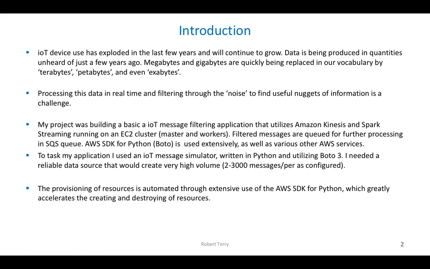My project was building a basic Internet of Things message filtering application that uses Amazon Kinesis and Spark Streaming. It runs on an EC2 cluster with a master and 4 workers. Filtered messages are queued for further processing in SQS. The Amazon Web Services software development kit for Python, Boto, is used extensively, as well as other various AWS services.